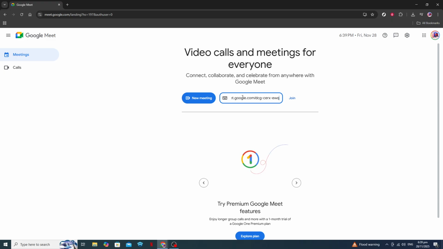And there you have it. A simple, straightforward method to find and secure your Google Meet meeting code. By following these steps, you'll be prepared to join or share meeting information without any last-minute stress.